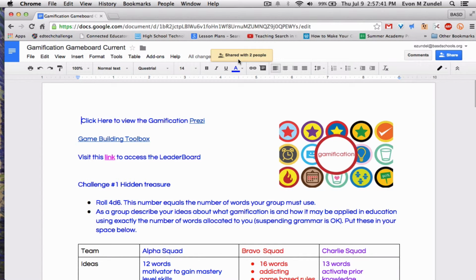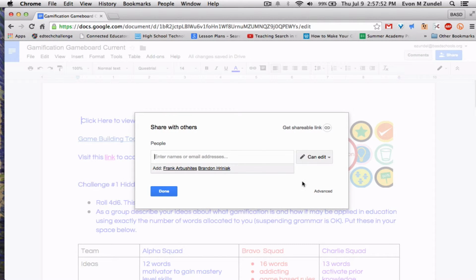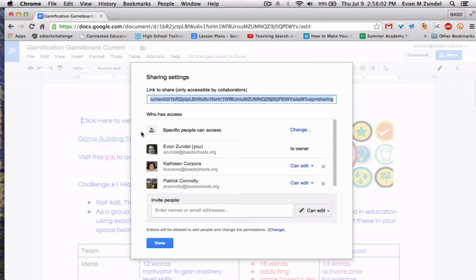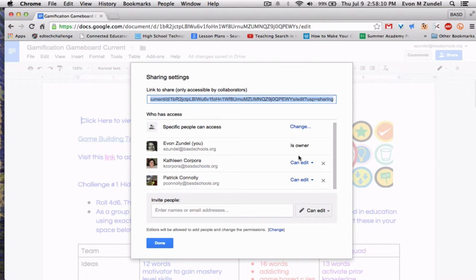And it tells me that it is shared with 2 people. And I could go back and check the way that it is shared. So I would click on Share, and it would show me this blank area, even though there are people on the document. In order to check to see what you've done, click on Advanced, and then it shows me a little bit more information. It tells me that specific people can access it, that I'm the owner, therefore I'm the only one really who could delete this document, and that Kathy and Patrick both have edit privileges.